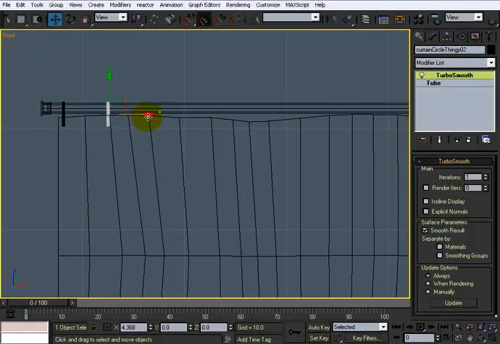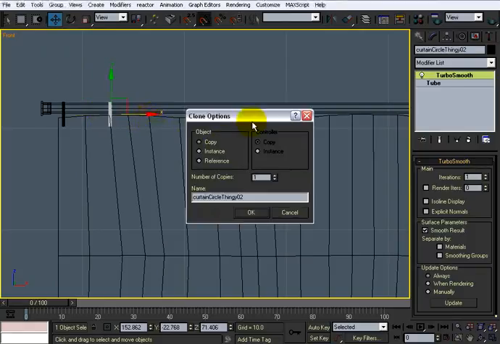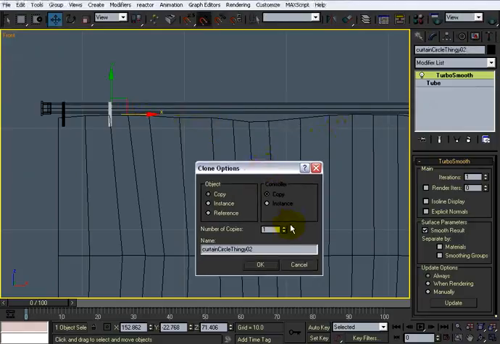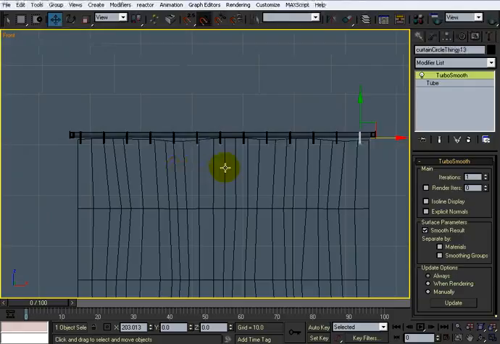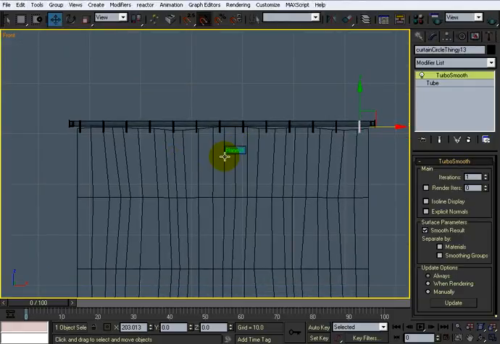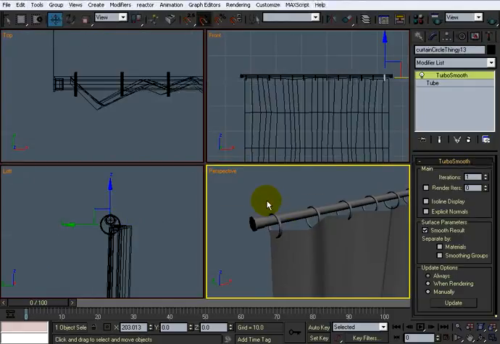I'm going to take it over and do that. Let's see, how many would I need? I don't know. Let's just pump it up to about 12 just to see what that does. And you know what? That was perfect. I don't even know how I did that.